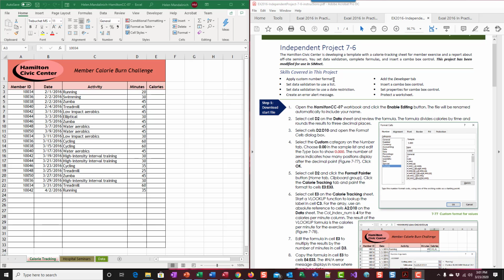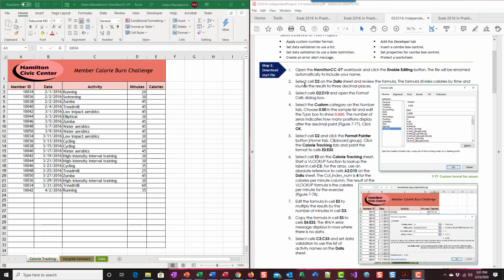So it's going to do custom number formats, validation lists, to do both a list and a date restriction, create an error alert, insert a combo box, and set properties for the combo box, and protect a worksheet. So very similar to the skills that we covered in the guided project. So let's go ahead and start here.